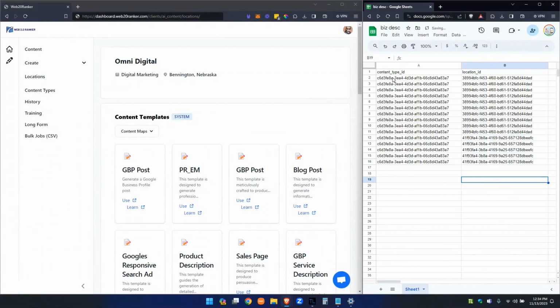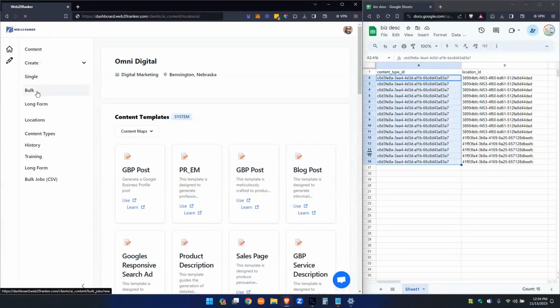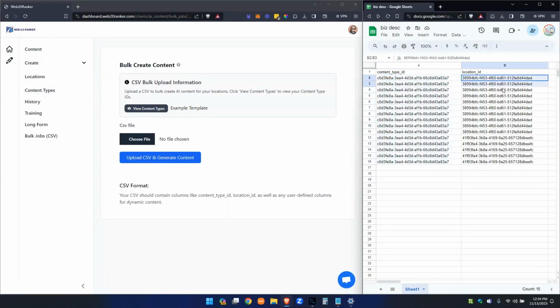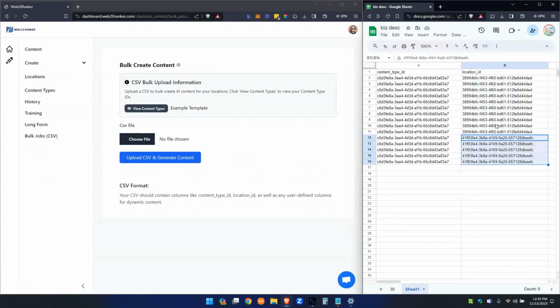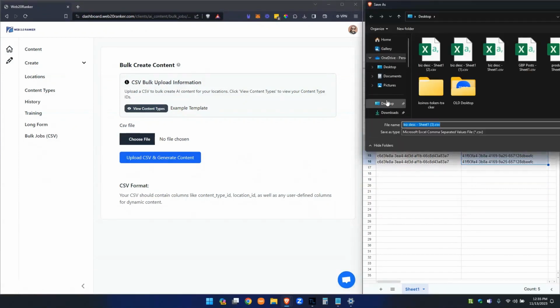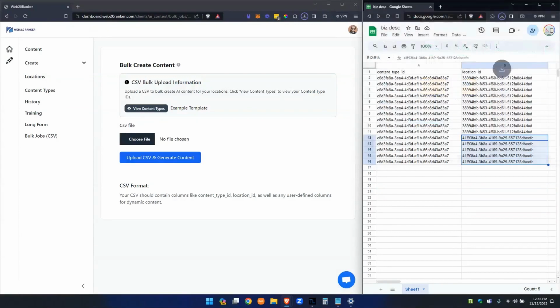So we have the templates here, 15 different ones being generated with the content type ID for the citation descriptions that we want generated, and then these are 10 for the first location, 5 for the second location. So if we click File, Download, you want to download this as a comma separated values CSV. Save that to your desktop, documents, wherever you can easily find it.